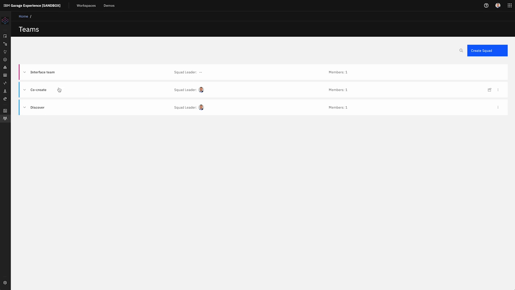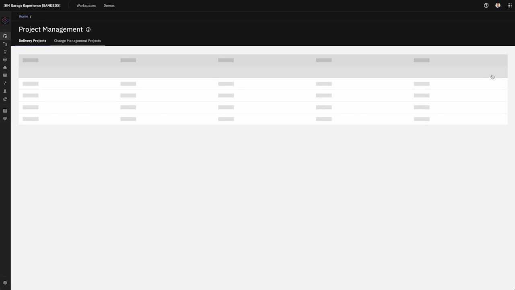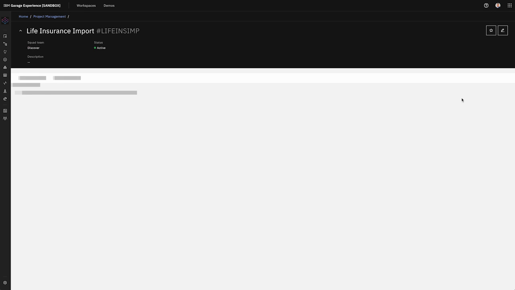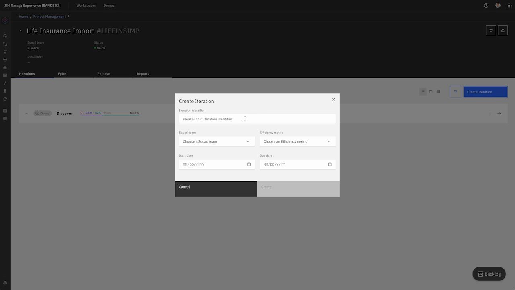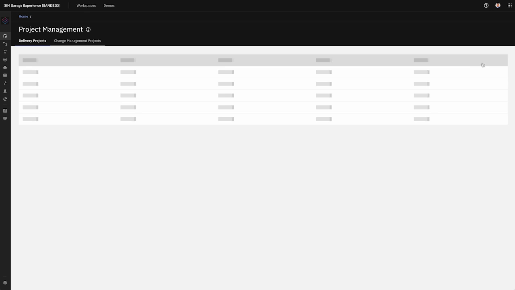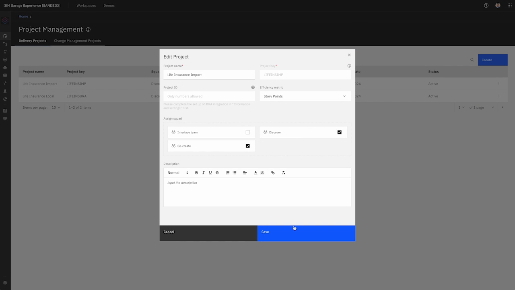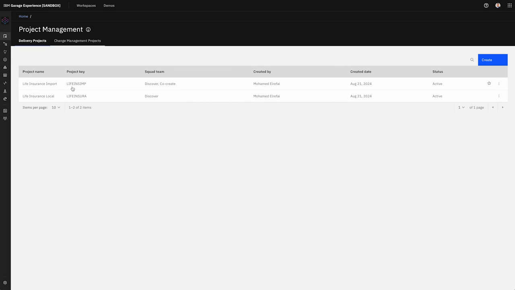And here's the co-create squad. It has me in it. Then I'll go back into project management. Let's go into the import project and create a new iteration, which is co-create. Let's call it 01. Oh, it doesn't show me the squad here. And the reason for that is the project configuration doesn't have that squad. So I need to edit the project configuration first to accept this new squad so I can start to use it within the project.